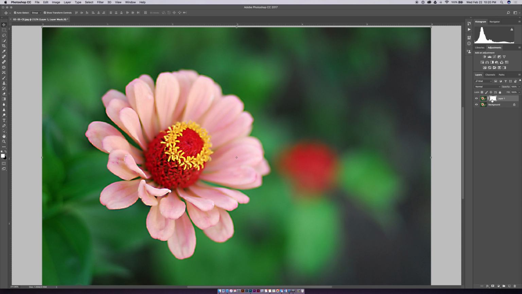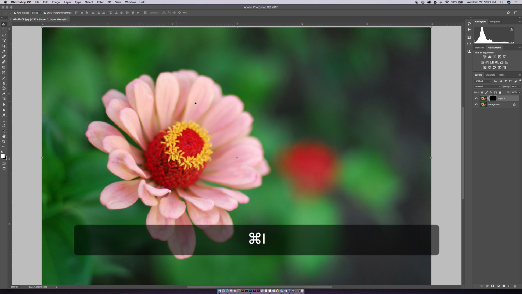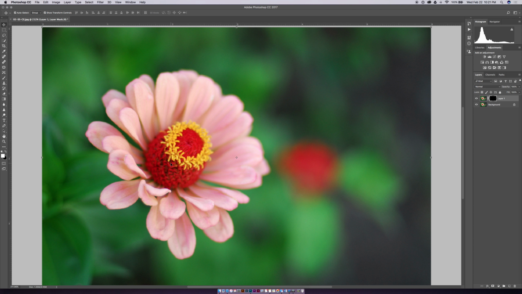And as you can see here, it has this white layer mask. And so I actually want to switch this to black. A black layer mask will hide any of the changes that it has, and a white will show them. So I'm going to hit Command I, or Control I on Windows, to invert the layer mask. And as you can see, now I can't see any of that Unsharp Mask that we did.